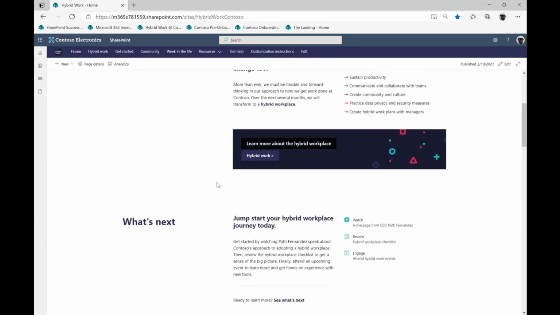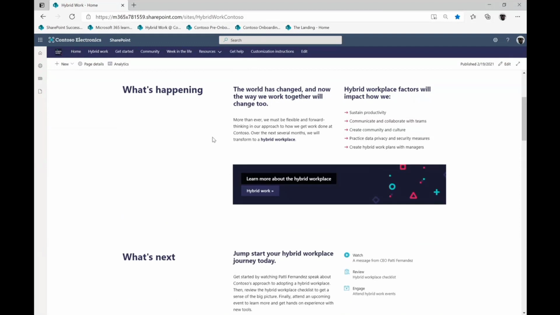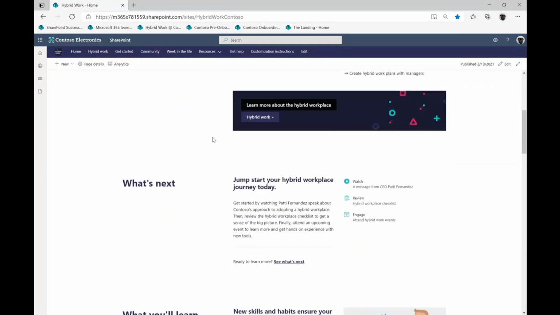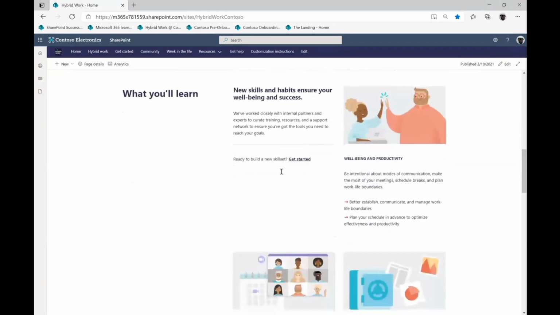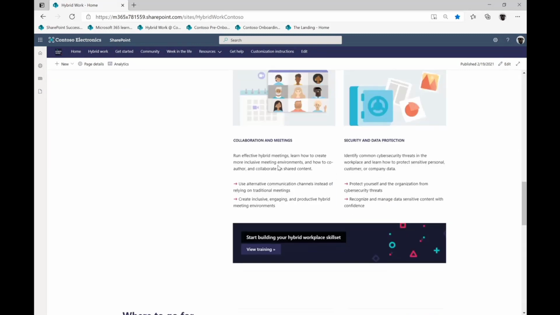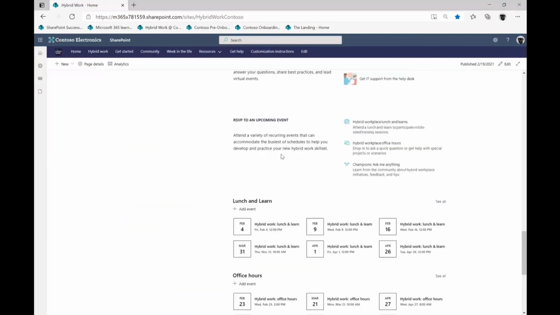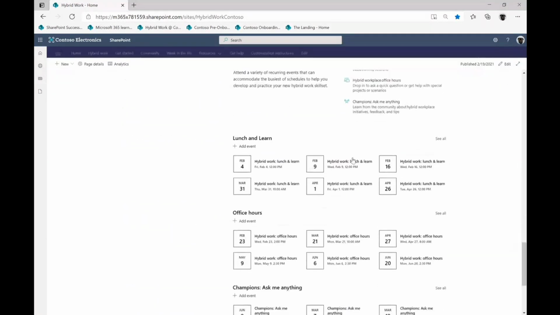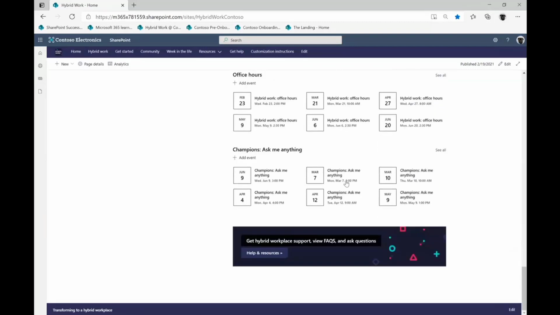But the homepage here, you can see it's broken down into what's happening. So what's the change, what to expect, what you'll learn. We've got some new training playlists that Holland's going to share more about in just a moment, as well as where to go for questions and support and lunch and learns, all sorts of good community type resources and champion programs to help bring employees along this change journey.